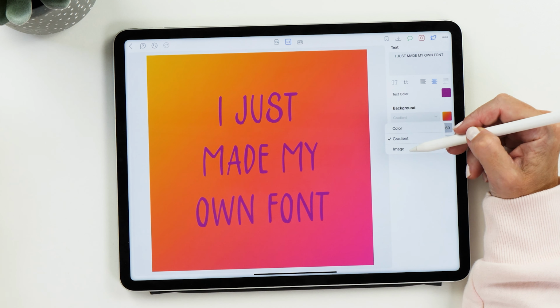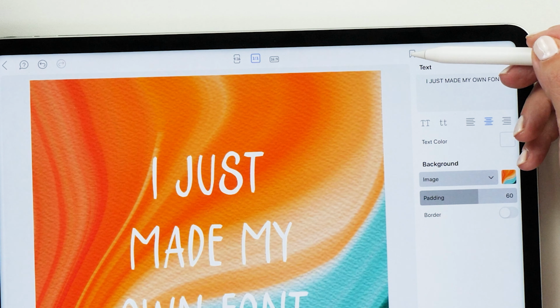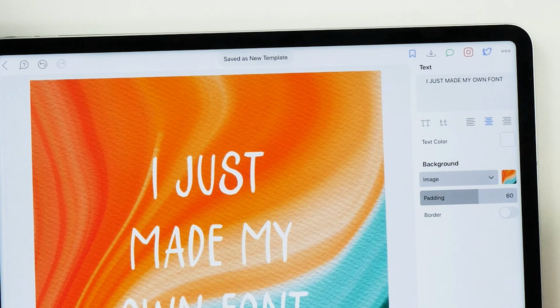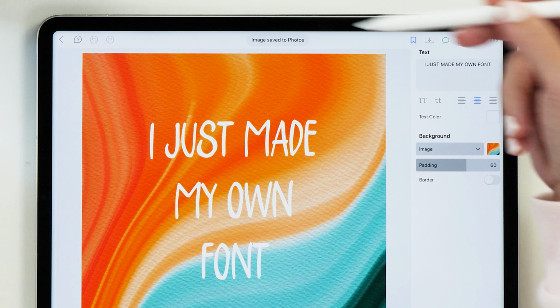And then you can also save this as a template by clicking on this little bookmark icon here. And so now this saves it as a new template. You can also export your image to the Photos app by tapping this little icon here. And now it gets saved to the Photos app.